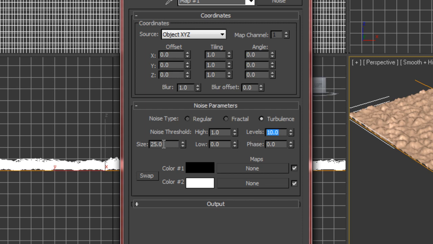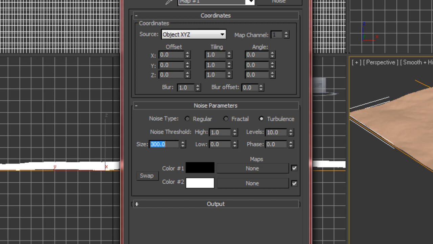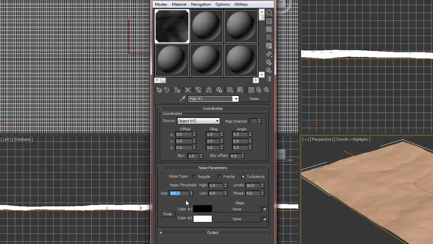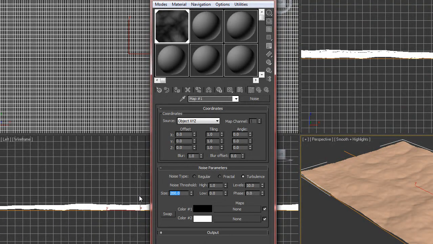And finally, the size. We want to crank this up real high. Go to 300. So now our water is not quite as turbulent, but it has a lot of definition to it. We can always come back and make changes here once we go to do the rendering. If we see that we want our water more detailed, we can come back in and change that to 200 and get a little bit more out of it. For now, we'll stay with 300.